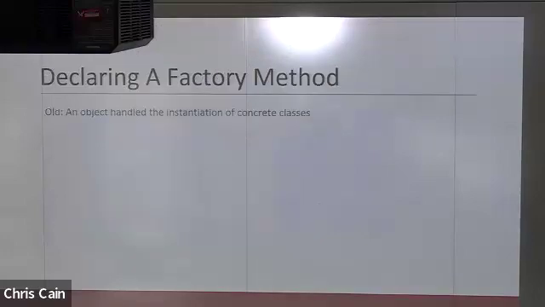So the way we did this in the past, we had some object outside of everything that handled the instantiation of all of the concrete classes. What we just discussed is we're going to make an inheritance hierarchy, and the subclasses of the pizza store now handle the responsibility that the simple factory object used to do for us.